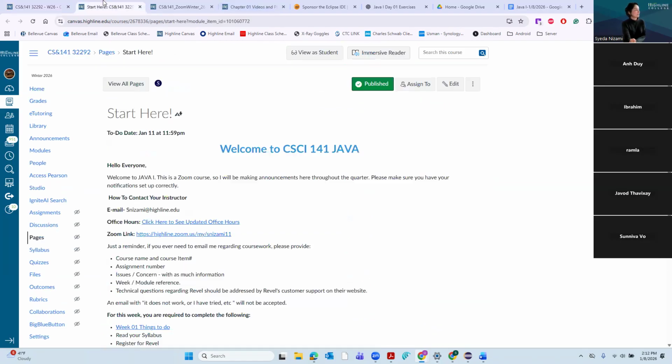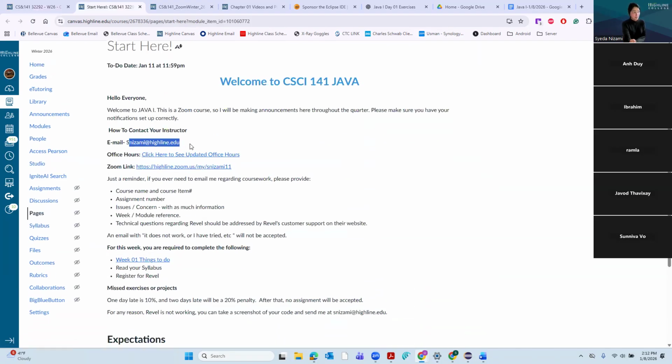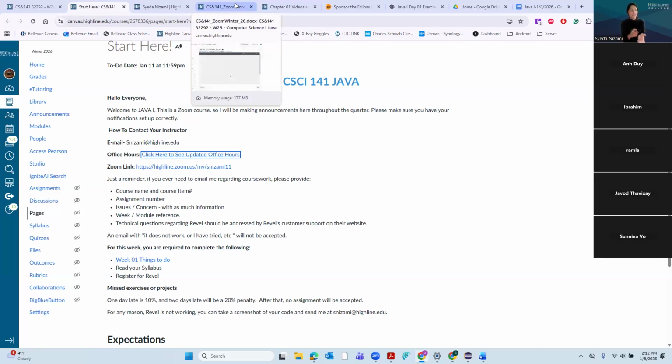So this is the start here. This is Java 1, a Zoom course. This is my email, snizami@thailand.edu. My office hours, I try to keep them consistent, so students who are taking a series of courses from me find it easier to recognize and memorize them. I am in my in-person office hours every Tuesday, on Zoom every Wednesday, and on Thursday we meet for the class. So I have 3 days defined like this. This is the Zoom link, the same Zoom link for office hours and for the class as well.